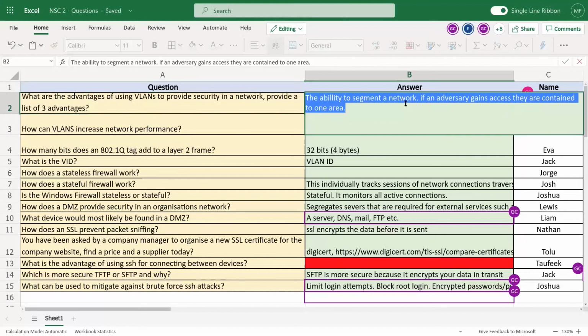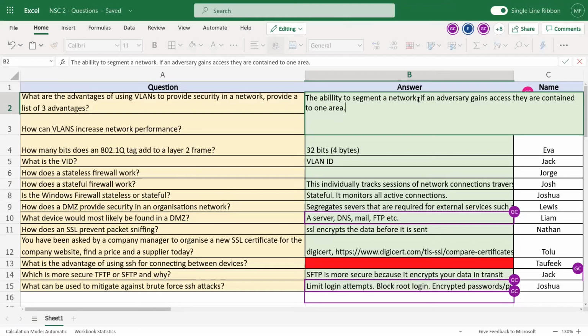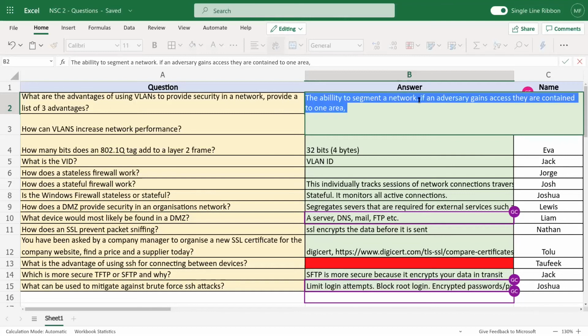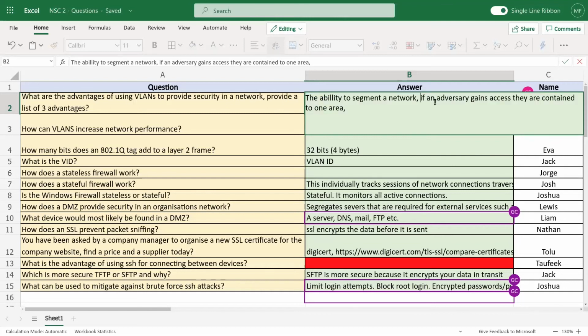What are the advantages of using VLANs? Right. Ability to segment a network, yes. If an adversary gains access, they're contained to one area, yes. We'll say one more. What else is an advantage? Let me think some more advantages. So you can divide up a network. You get better performance because there is not too much traffic on one broadcast domain. Security in a network contained to one area. What about? I suppose we could divide this out.